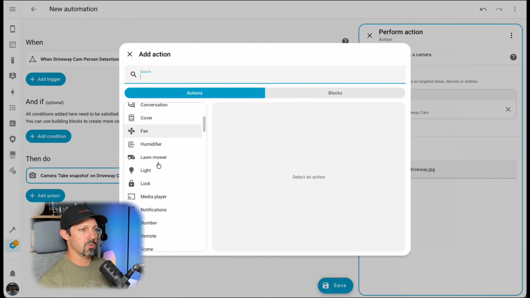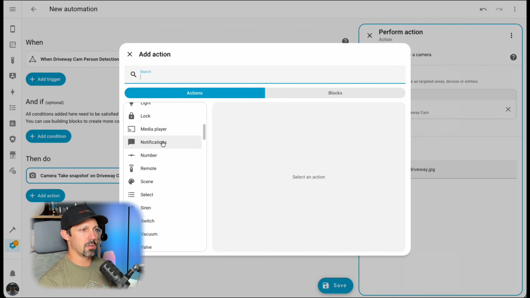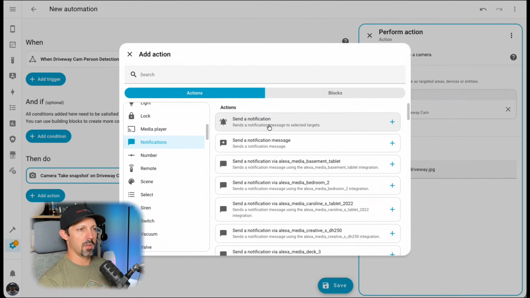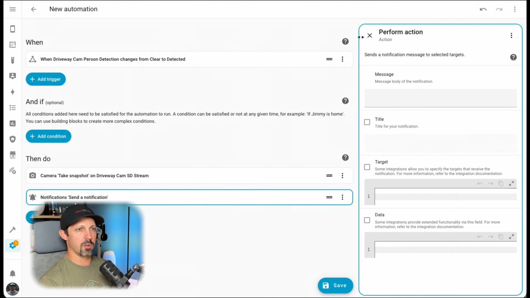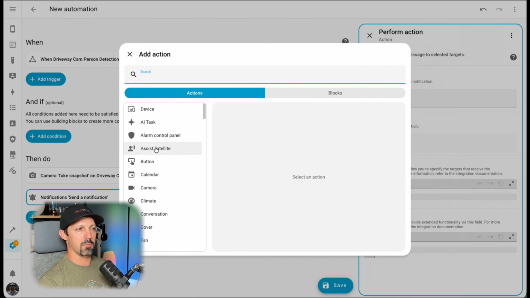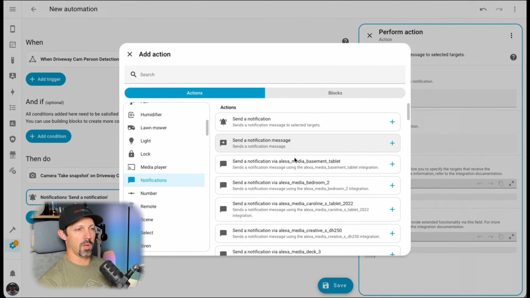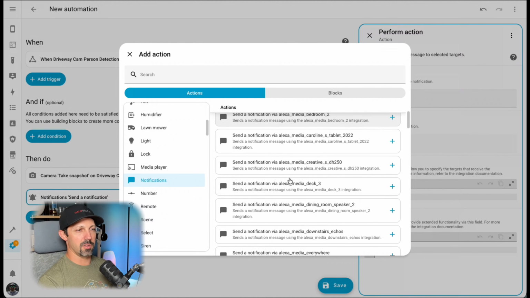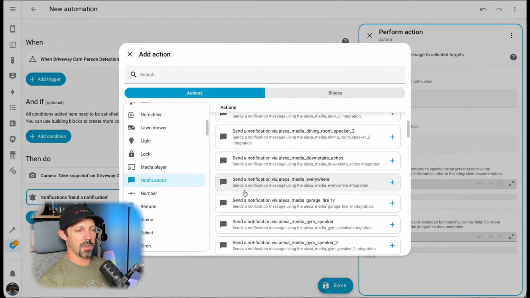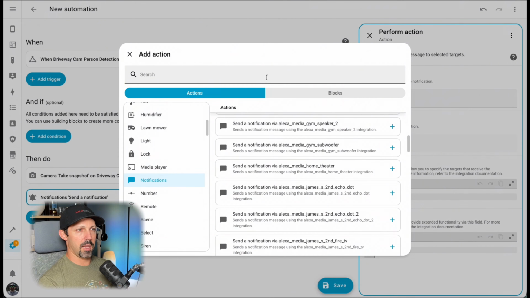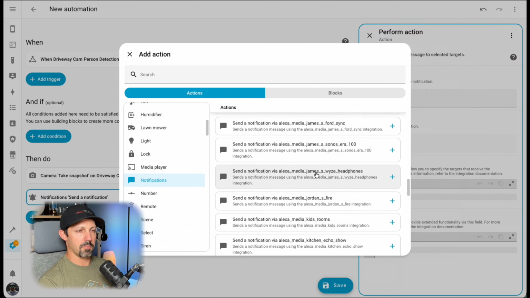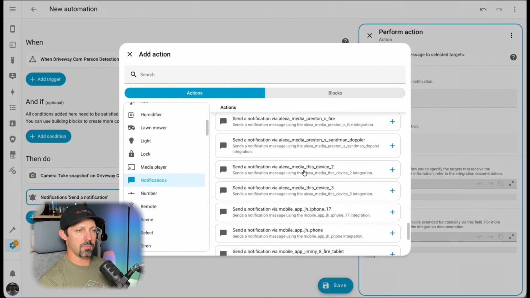So we're going to go down to notification, here, notifications, choose the top one. Now this first option, it'll send a notification to all of the phones that are logged in to this instance of Home Assistant. If you want to send it to a specific one, you can fill in the target piece of it, or you can find send a notification via. I think mine is my JH iPhone, which is my main cell phone. So if you want to send it to only that specific device, you would choose this option.